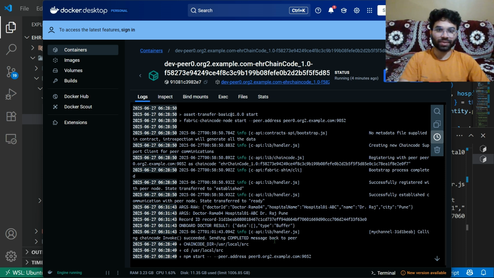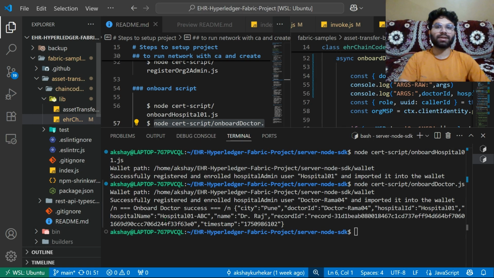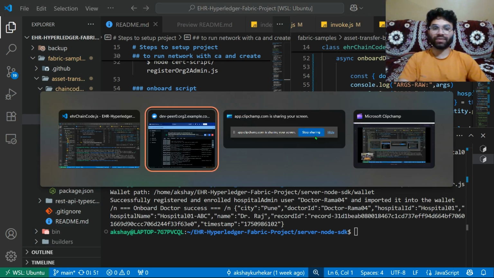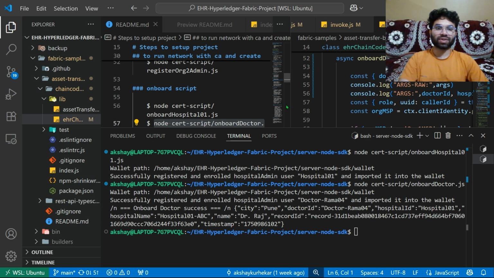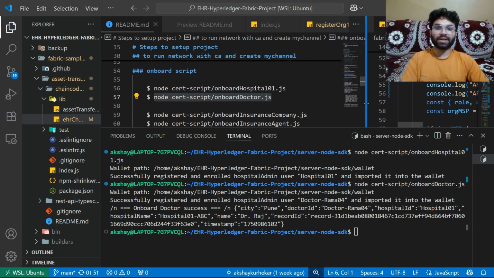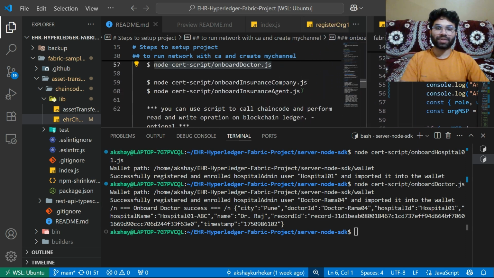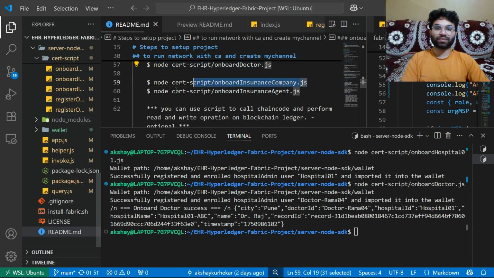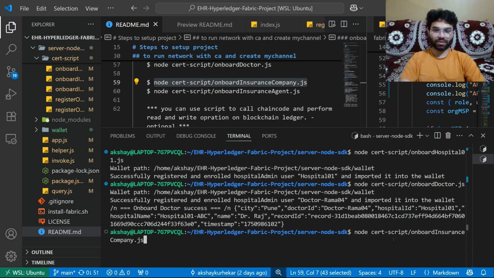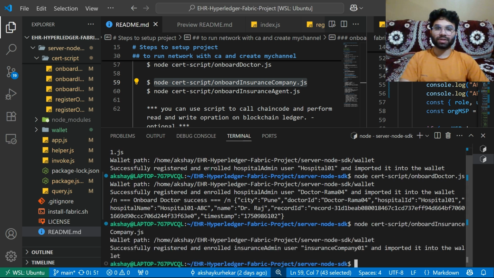So this is how you can debug and you can check if it is facing any error or something like that. Perfect. Now we have done this. So now let's try to perform the similar operations for insurance also, for my organization 2. So this is for organization 2, and then this is for my insurance agent.